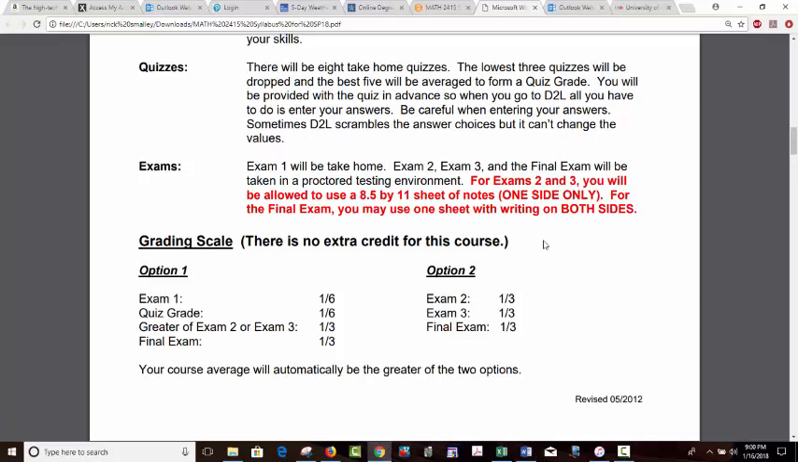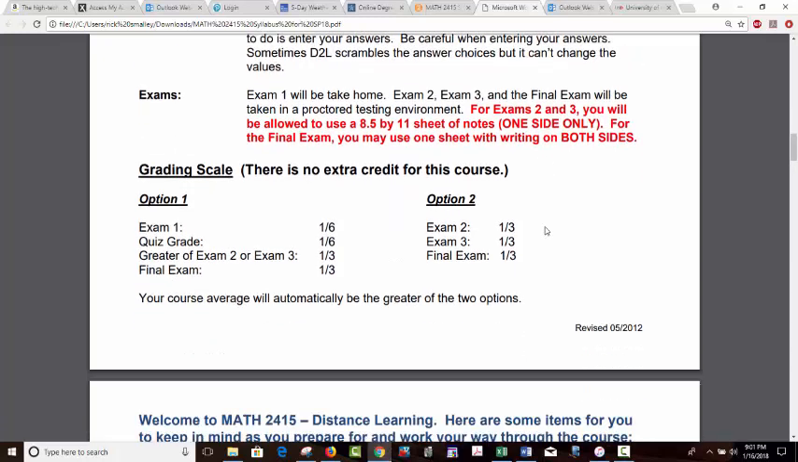I'm doing something a little bit different this semester. I'm allowing you to use a note sheet, for which I've provided a formula list before, which I'll talk about in a minute. So for Exam 2 and Exam 3, you can use one side only of an 8.5 by 11. For the final, you can use writing on both sides.